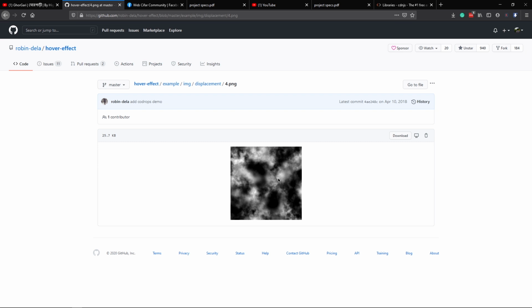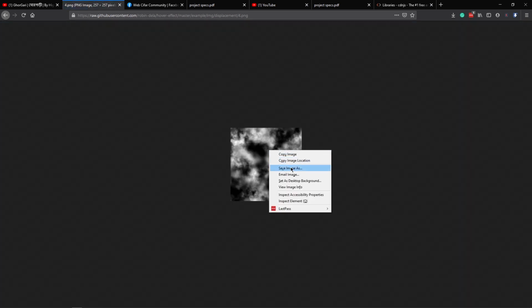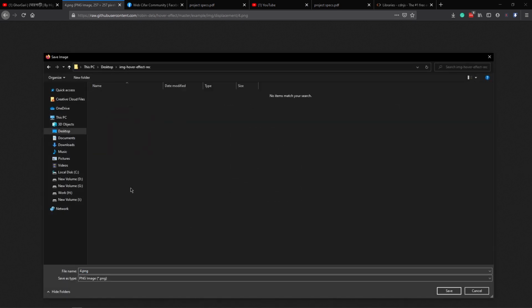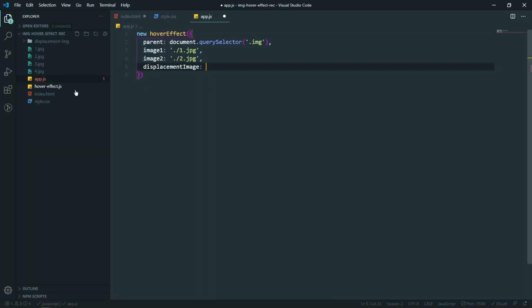If you want to have it locally, you can just download it. From here, just save image. And let's go to my working directory, and you can see that this is the 4.png. Let's create another folder here, with a name like displacement image. Inside this folder, I will keep the displacement image that I am downloading from here. Now you can see that I have this folder where I have my displacement image.